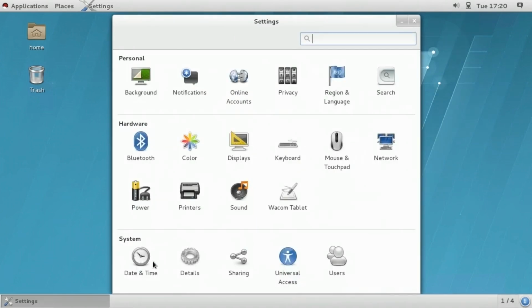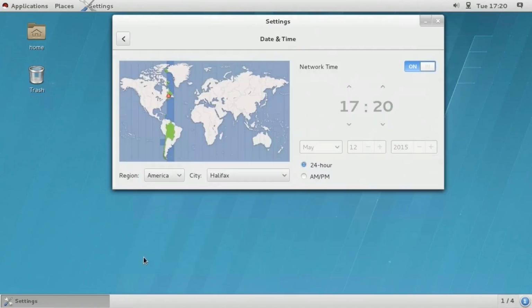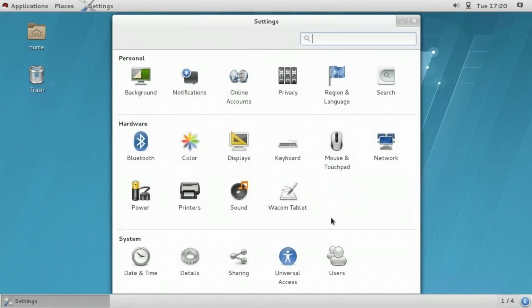Down under the System section, I can also configure the date and time. I can see the current region and city, which I could choose from the drop-down list if I wanted to change my time zone. I can also turn network time on or off, and I can also determine whether the time is displayed in 24-hour format or AM/PM format. I'll go ahead and go back to my settings.